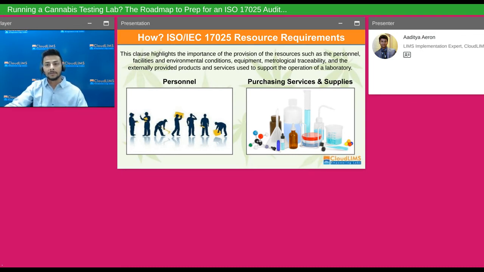For the purchasing of services and suppliers, you work with various vendors, and so you need to make sure the reagents or the inventories that you're receiving are actually up to the mark, so that they play a vital role in the overall evaluation of your test results.